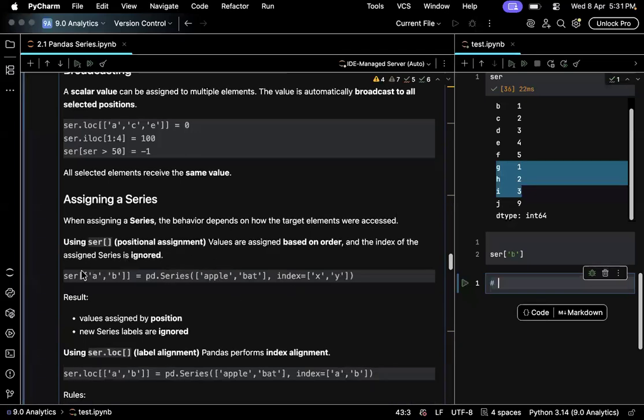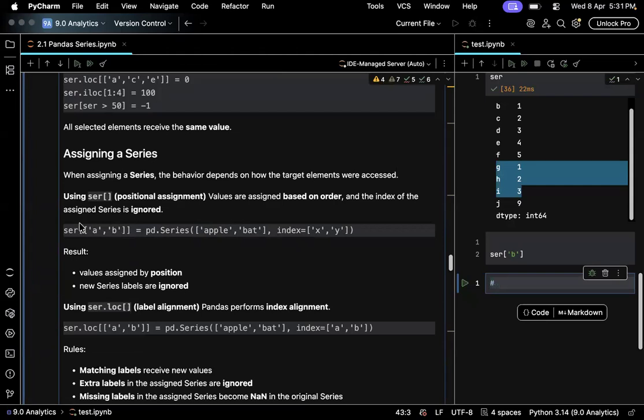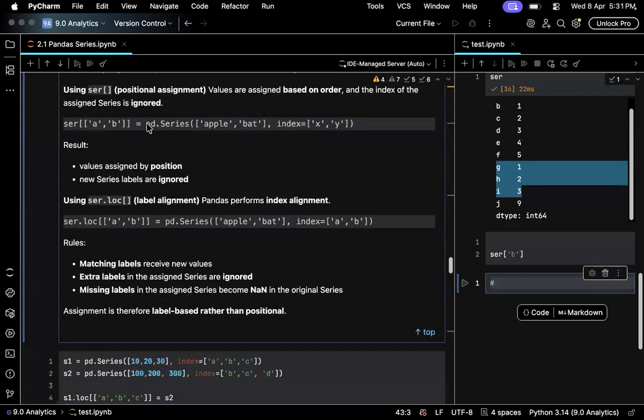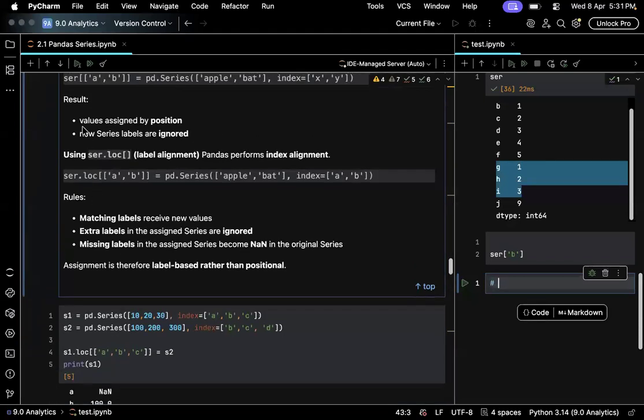See here. Here I am retrieving indexes A and B and trying to assign a new series over it. My intention is to store apple at index A, store bat at index B. This is what my intention is. But this behavior is extremely complex. When you try to assign a series to the retrieved values, there are a few rules attached to it.